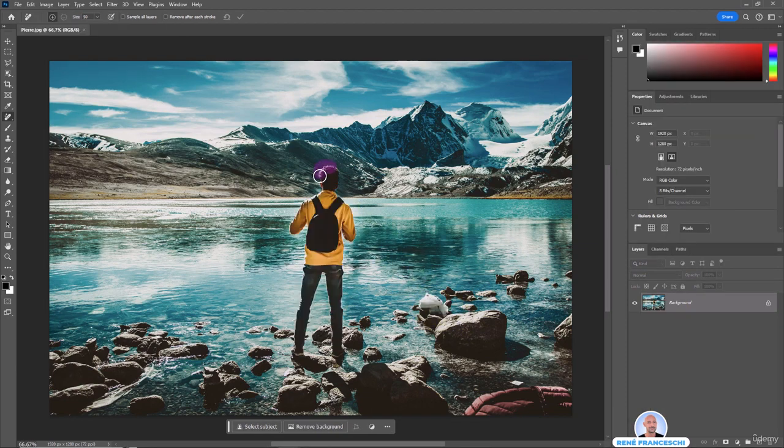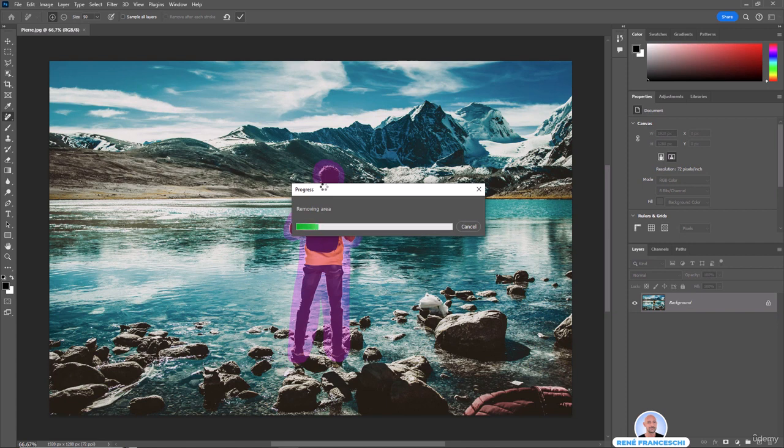Now let me show you another way to do so. I can paint directly on the subject in one time, paint around the subject, release the click, and the purple area is filled automatically. It's quick and easy because I don't paint inside the purple area. Photoshop calculates and it's done.